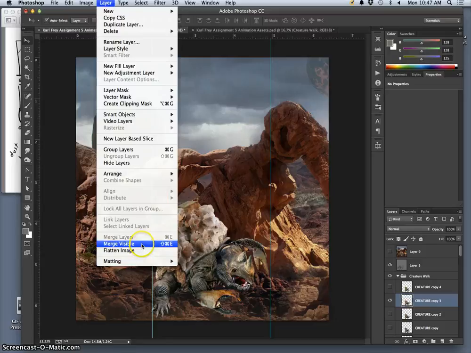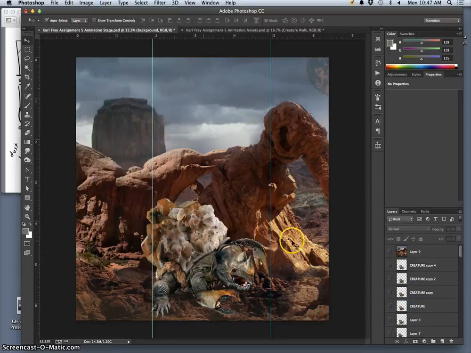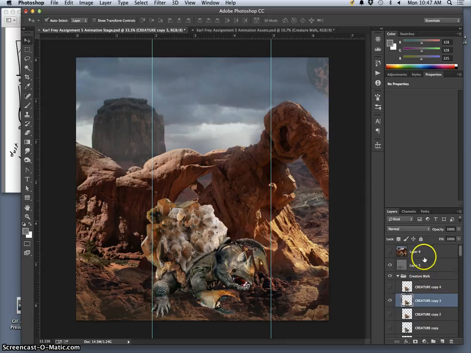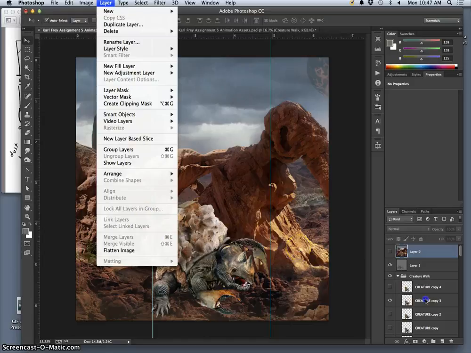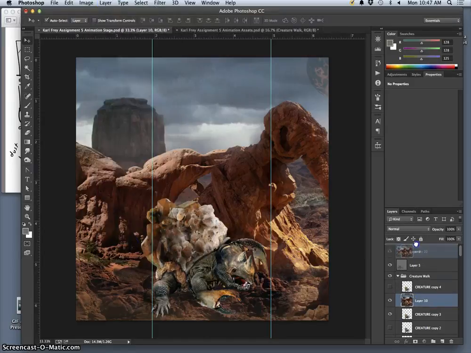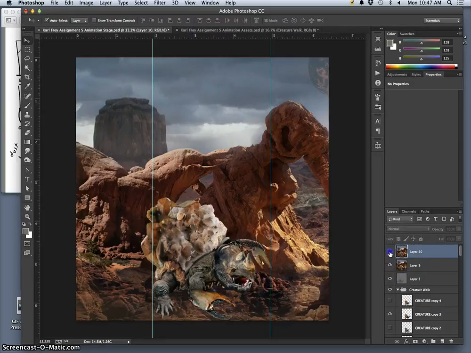You just have to be on a visible layer. If I want the shortcut, it's Shift Command E. So I don't like the shortcut. I'm going to hold down Option and do Layer, Merge Visible. And then move that up to the top. Turn it off. Okay. So now I've got two, you see?